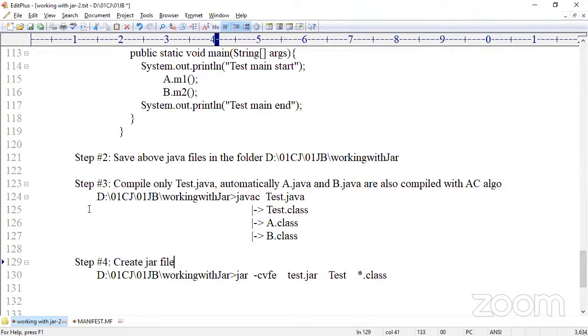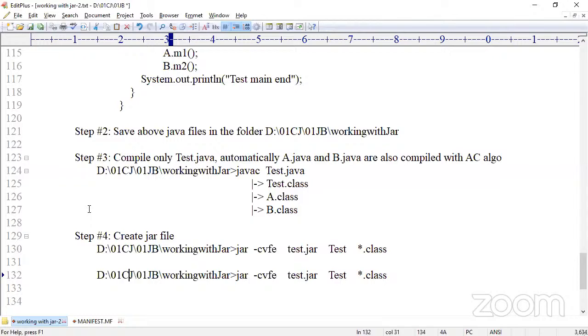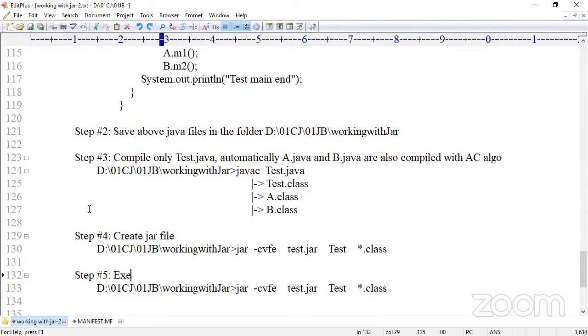Okay? And then execution, same command. What is the execution command? Step number 5, execute the jar file: java -jar test.jar.